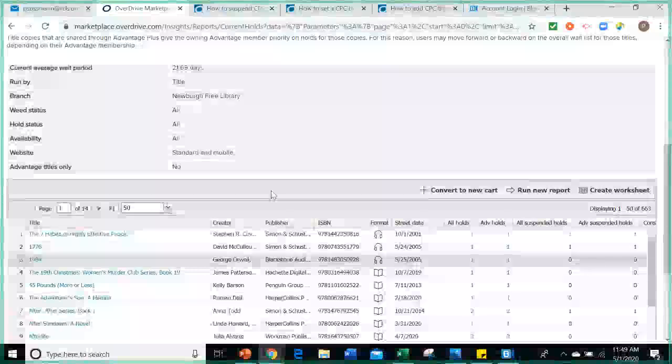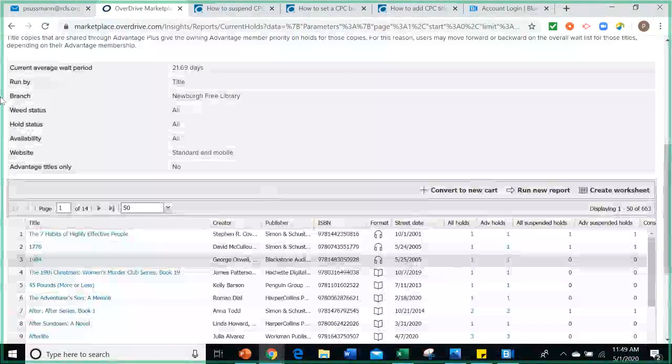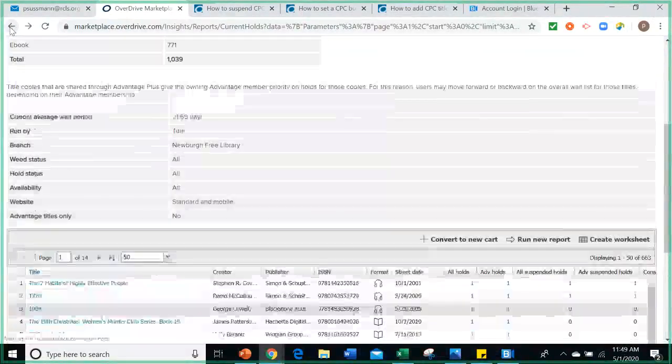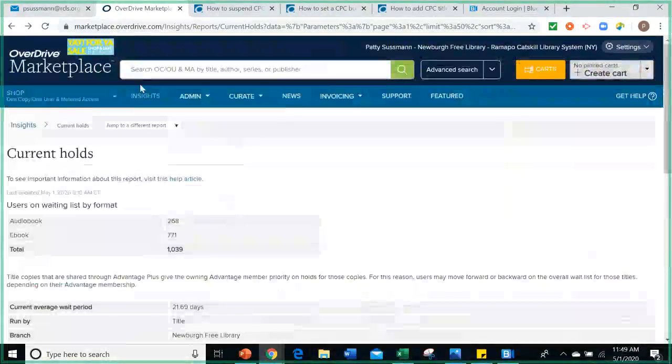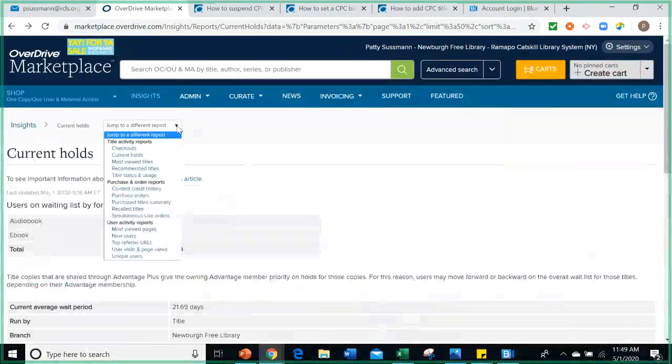So this is the holds report. I want to go to another report that would give you an idea too. So jump to a different report, and I usually put in current.